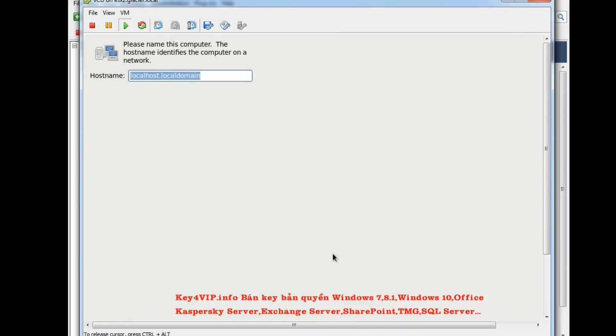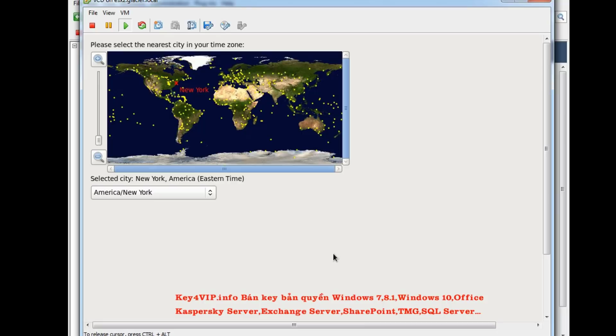Now we need to give the virtual machine a name. I'm going to call it vcd.glacier.local. So remember when I said you need to pick a DNS name, an A record. That's the record that I made in DNS, was VCD. My domain is glacier.local, so the full name of the host is vcd.glacier.local. And we can click Alt-N again for next.